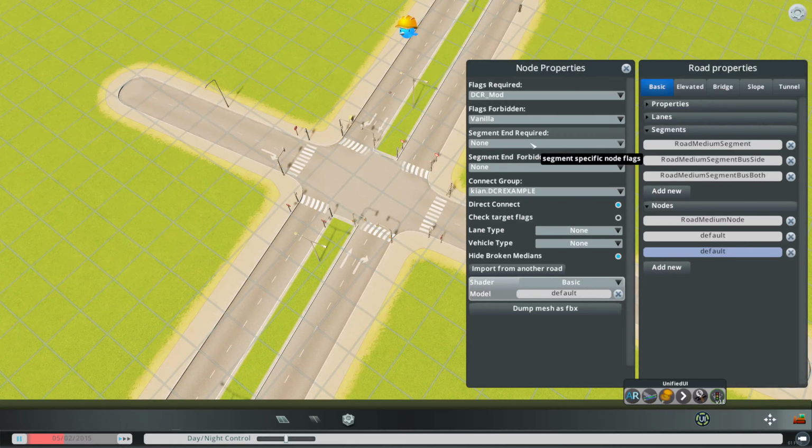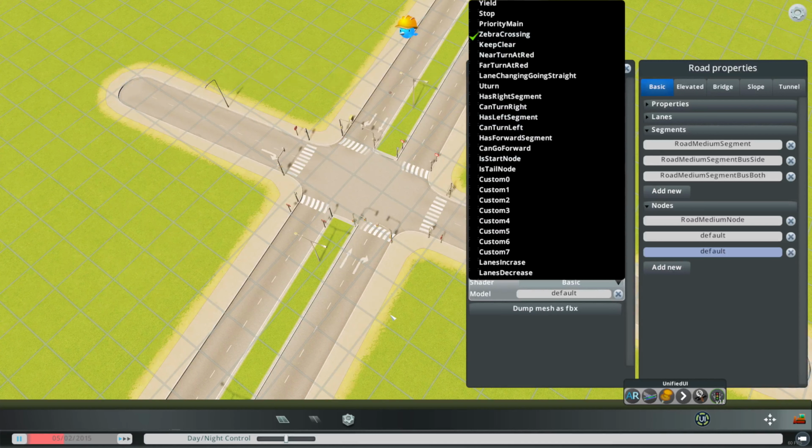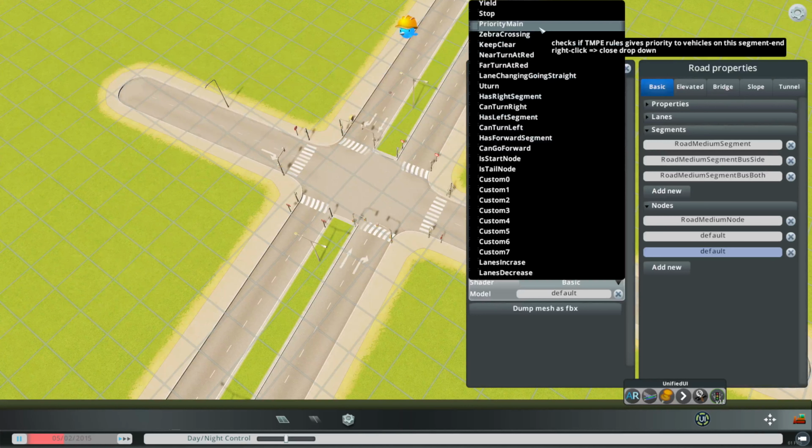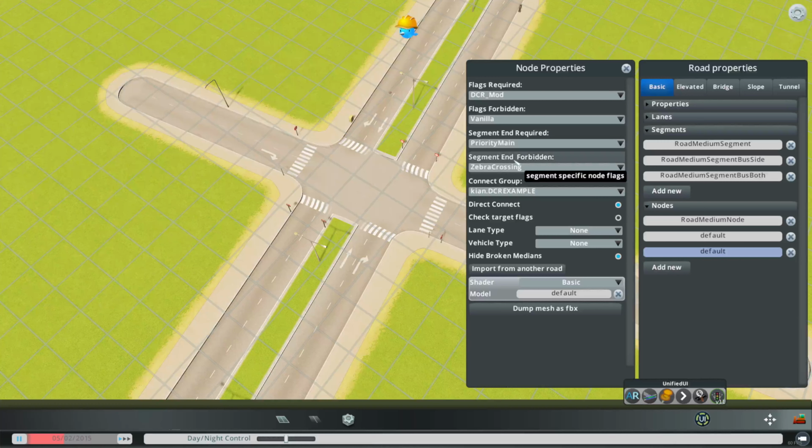All right, so we need to put some requirements here, and we need to forbid a crossing, zebra crossing, and require priority main. So that would mean the yellow priority with Traffic Manager, this one. The yellow priority is priority main. All right, so another thing is check target flag. When we have a direct connect, it makes a difference if it is going from the source to the target or from the target to the source.